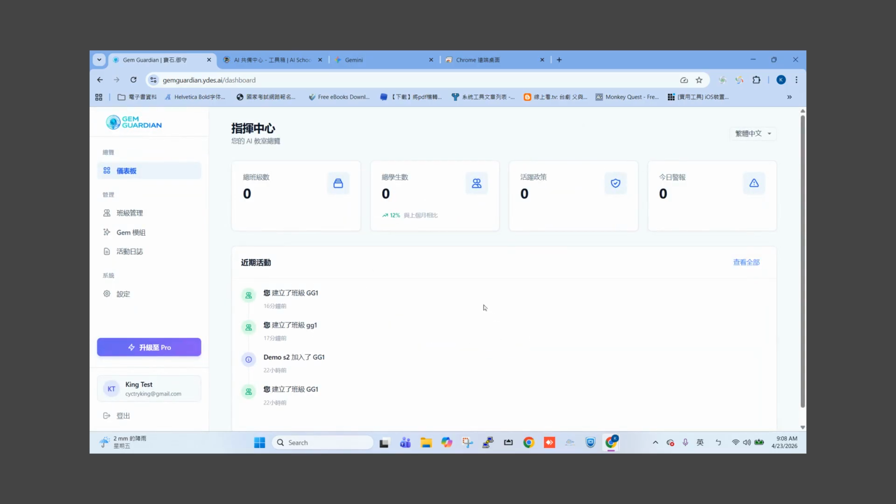The left side features an overview of management, including class management, GEM modules, activity logs, settings, and logout. The middle section displays the dashboard and recent activities. After logging in, the first step for teachers is to create a class by entering the class name and creating a classroom.